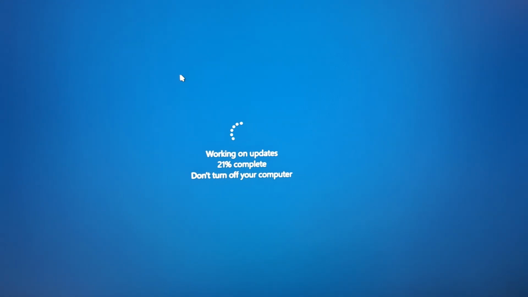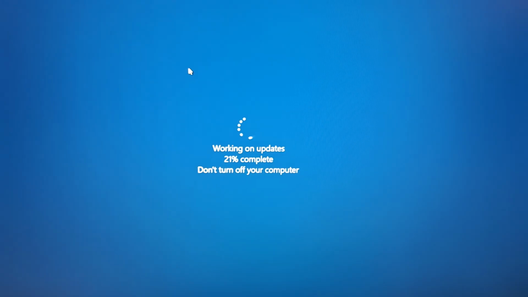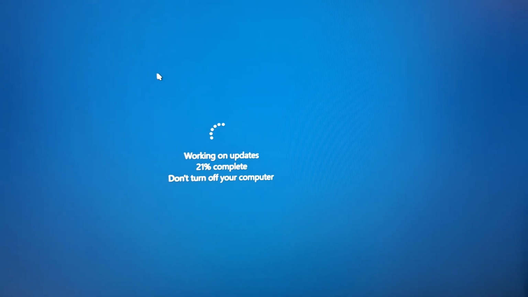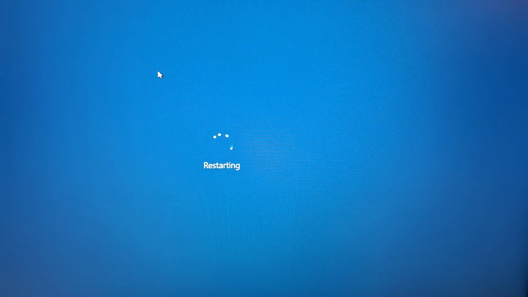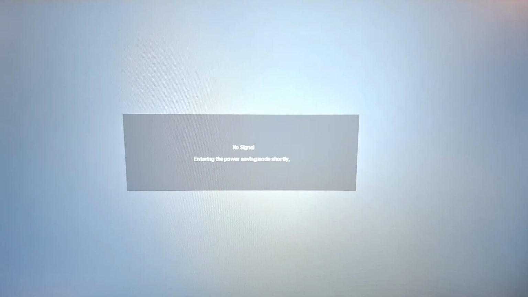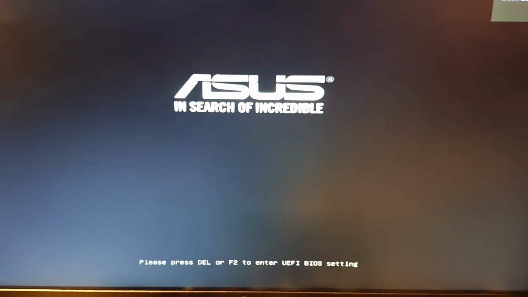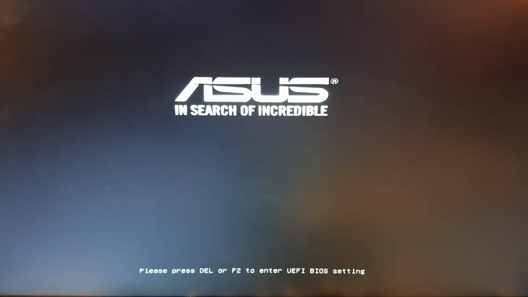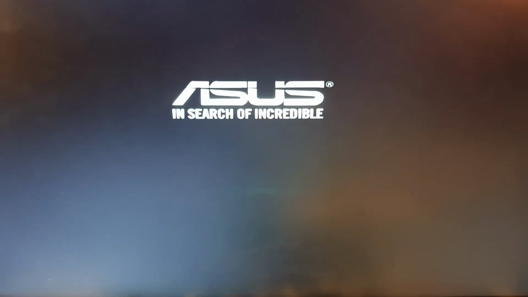That means I'll just have to look forward to upgrading to Windows 11 once I install the new RAM. We'll see. We'll go from there. See, it's restarting. Plug and restart multiple times. Okay, it's doing its thing.